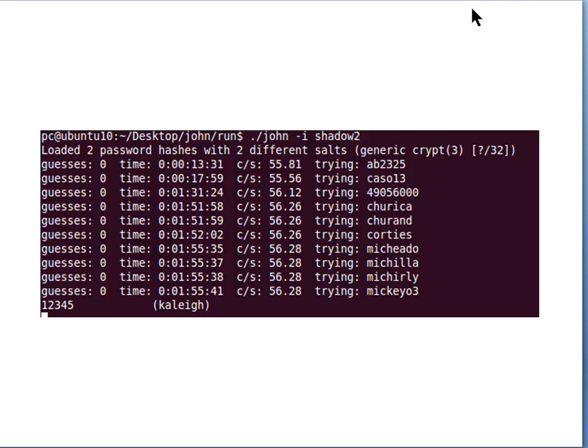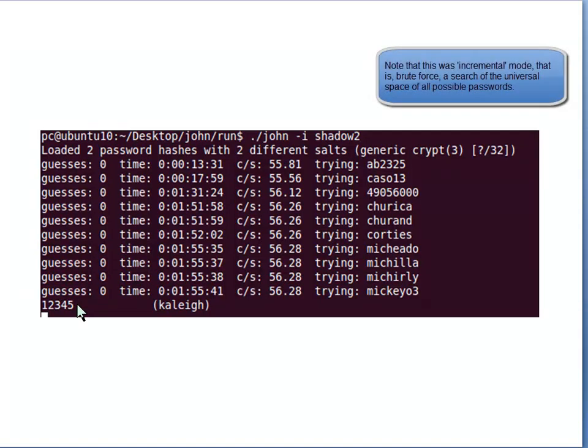While we're waiting for John to run through that dictionary, let's take a look at what I've been running on another computer. I've been running John in incremental mode. Once again, that's the brute force mode. And you notice that on occasion I would hit enter and I would see the space in which it was working. And you notice at about an hour and 55 minutes that through brute force it found Kaylee's password, 12345. So now we've got 3 of the 5 passwords. We've got Kaylee's, which is 12345. We've got Suzanne's, which was her username. We've got Lindsay's, which was Lindsay1.